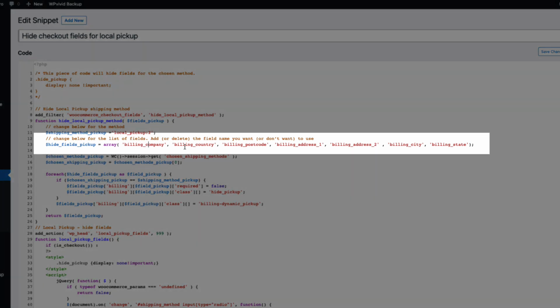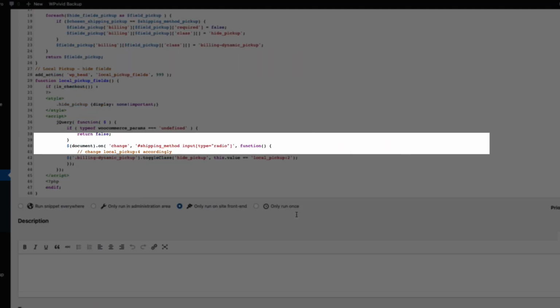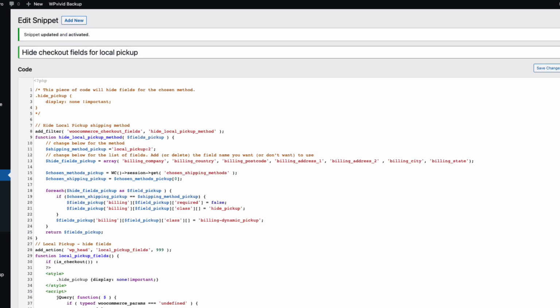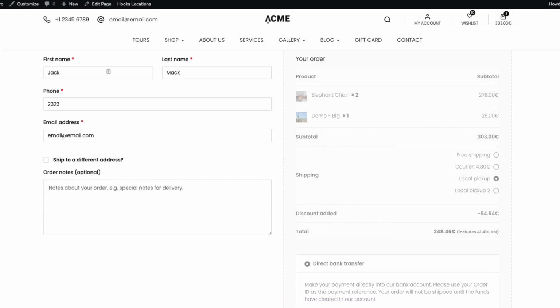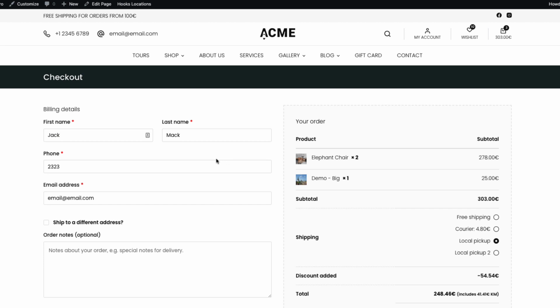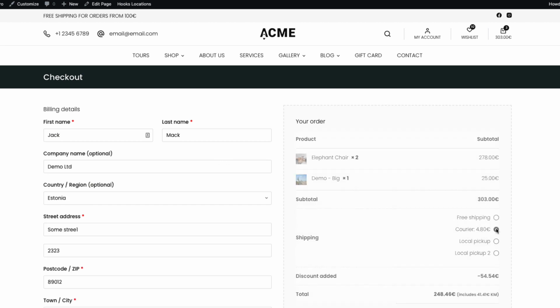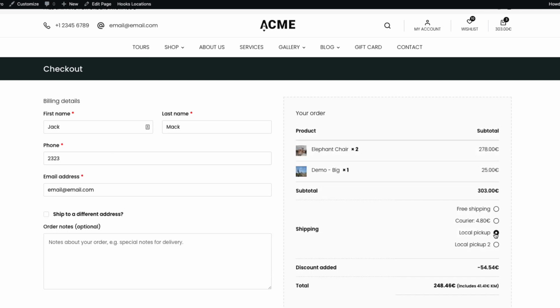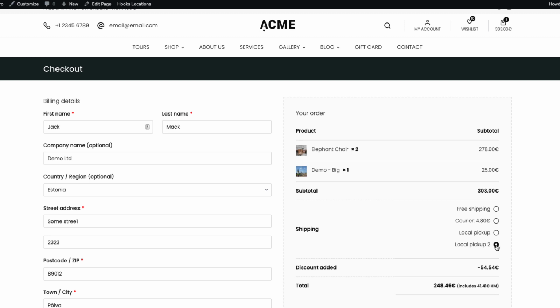Next, I'm going to set up the fields to be hidden. I'm going to hide company, country, postcode, address 1, address 2, city and state. I'm going to run it on site front end, save changes and activate, refresh it. And as you see, if the local pickup is selected, all other fields are removed. If I choose the courier, they are back, free shipping back, local pickup, and they are removed. It's not working with the local pickup 2 option because I have not set it up.